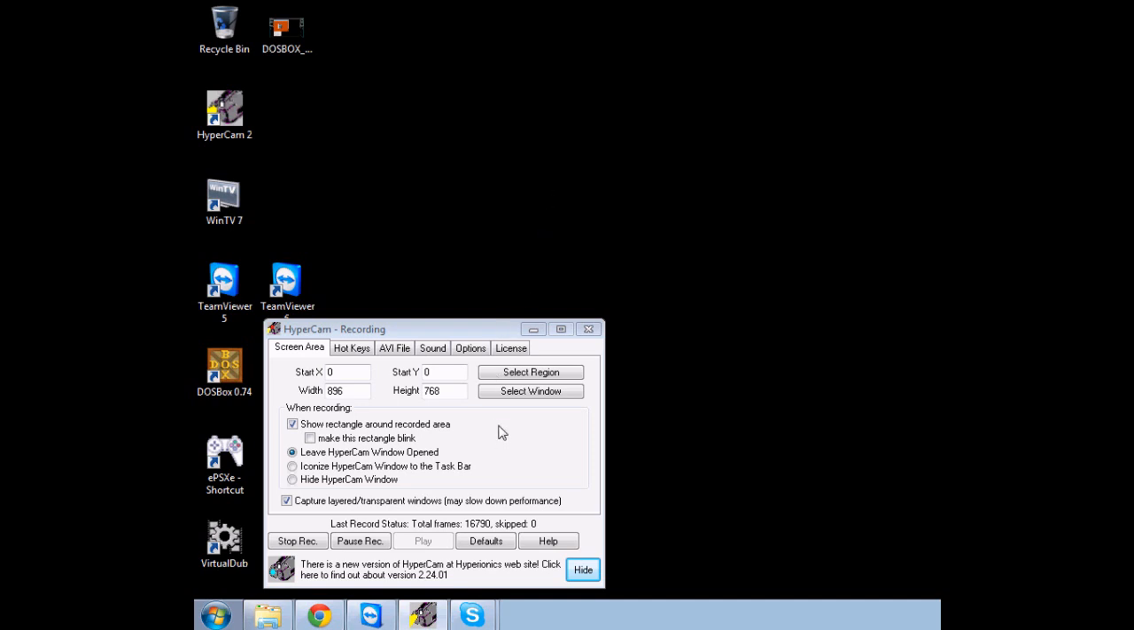Anyways. So the first tab you'll see here is the screen area. What you're going to want to do is select a window more likely than a region. Right now I actually have a region selected because I don't need to show my whole desktop, only part of it. Generally what you're going to do is select a window.